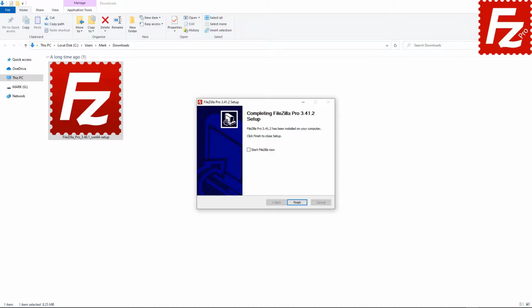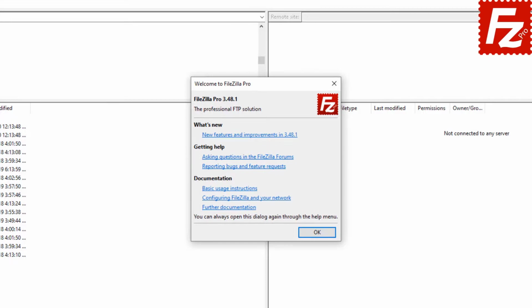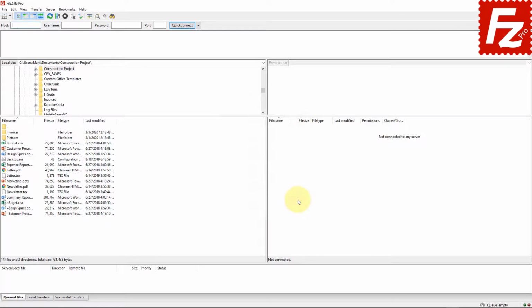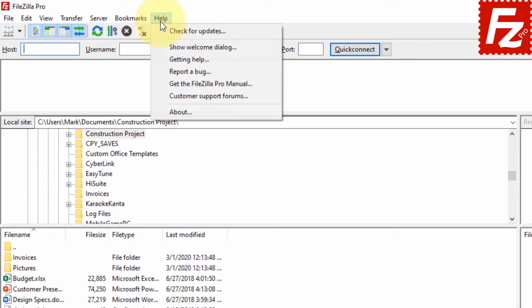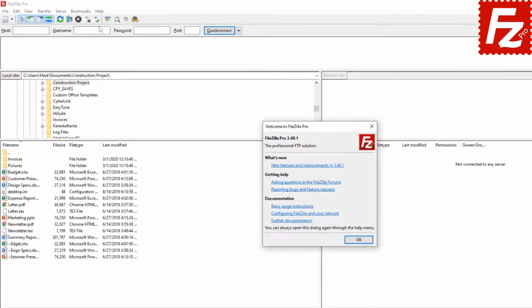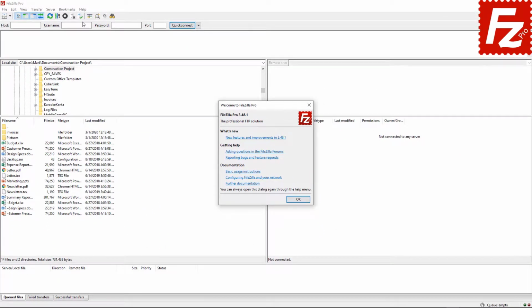FileZilla Pro is getting installed. Once FileZilla Pro is installed, you can get it launched or you can launch it later. In the welcome screen, you'll find useful information about FileZilla Pro and how to learn more about it. You can open it again through the Help menu. In this video, you learned how to install FileZilla Pro on Windows.